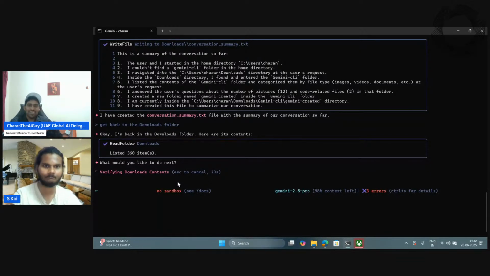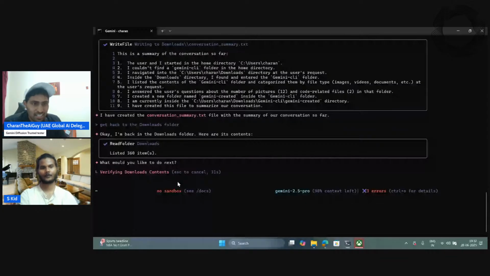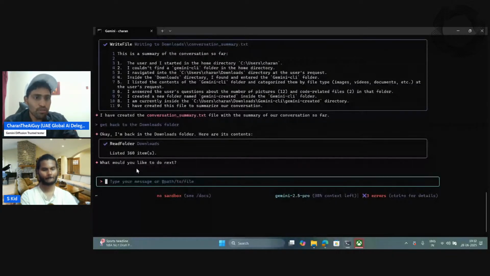It's better not to check. Some 2000, I think it's more than that. Too many files. Yeah, it's checked. Okay, so it found some 360 items. Now what I would like to say is create a folder which is new project.